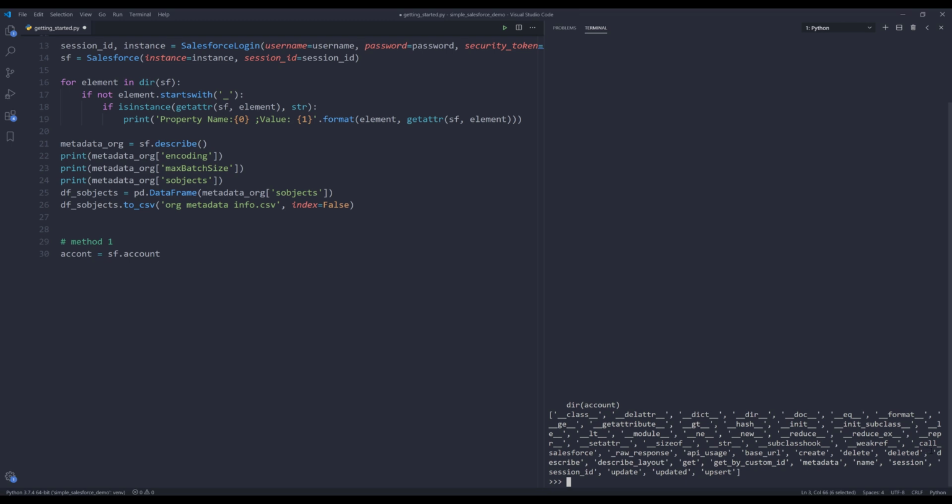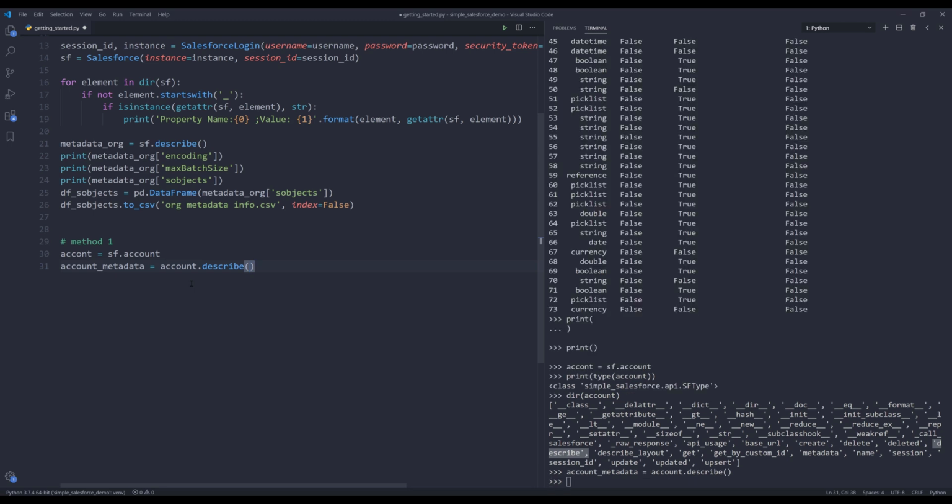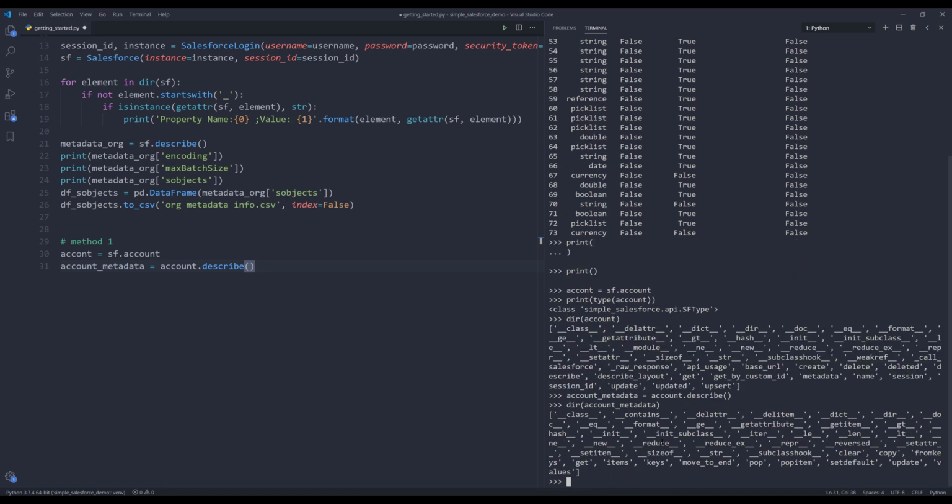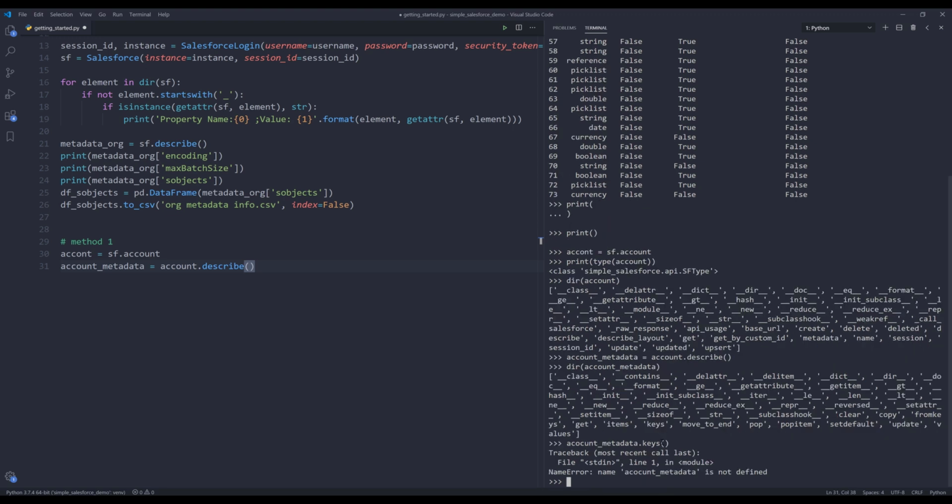And I want to use the describe method to access the metadata information. So here, let me pass the output to accounts metadata, and here I'll type accounts.describe. Now if I print all the available methods and attributes of accounts metadata, I think this is a dictionary. So it should be accounts metadata.keys. Oops. Oh, accounts metadata.keys.